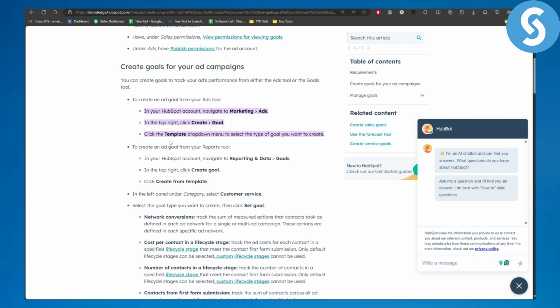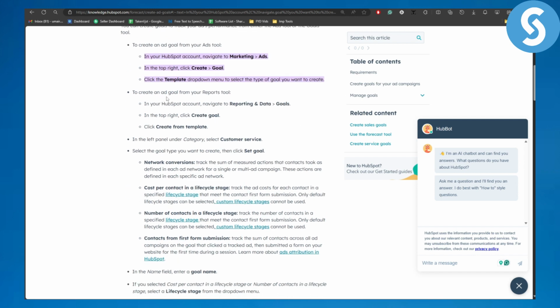Once you click on that, click the template drop down menu to select the type of goal you want to create. And then to create and add a goal from your reports tool, you need to head over to your reporting data. So in your HubSpot account, obviously there is a reporting data section where you will be able to see goals, and then from the goal section you click on create a goal, and you can also choose a wide range of themes that are offered by HubSpot. So you can see the options are endless.